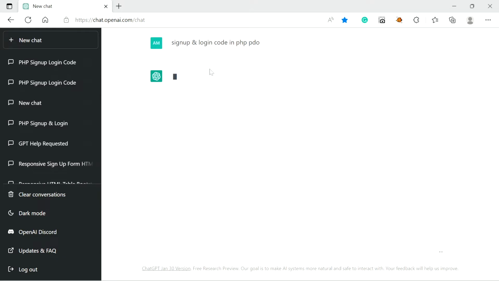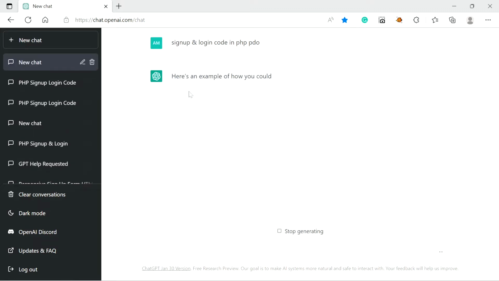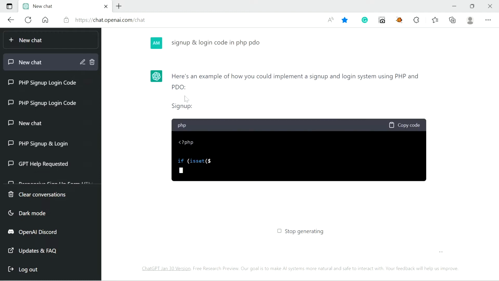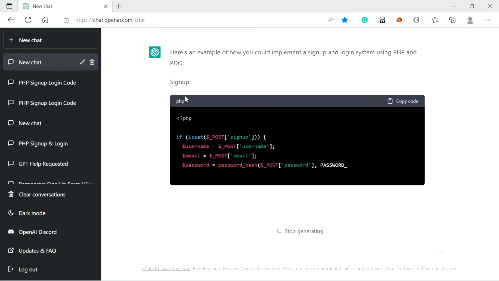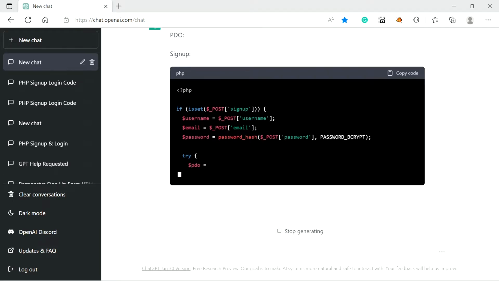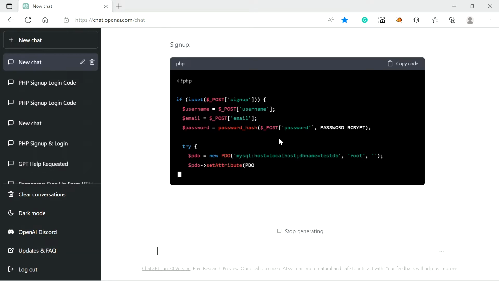For this one, we have to create a database first. So let's see what ChatGPT says. Okay, it has created it. So username, email, and password.